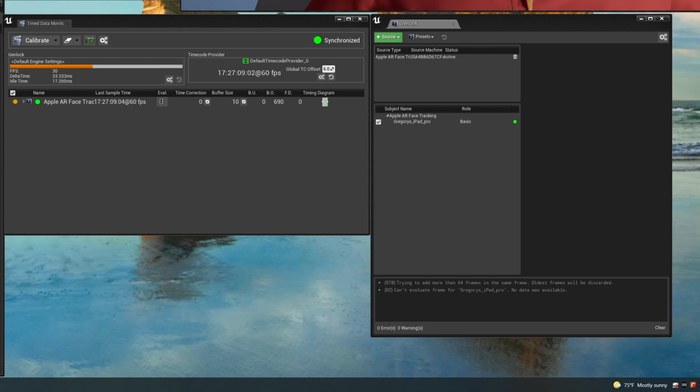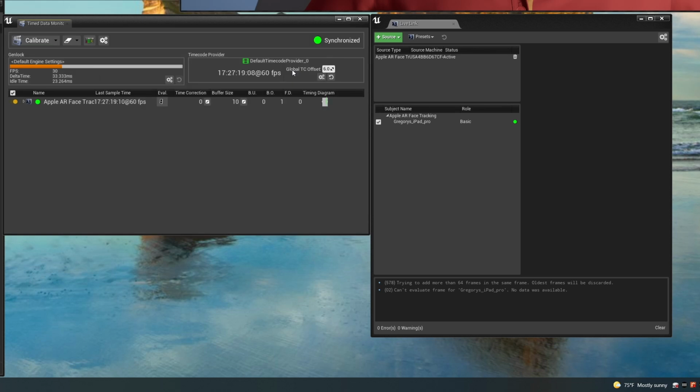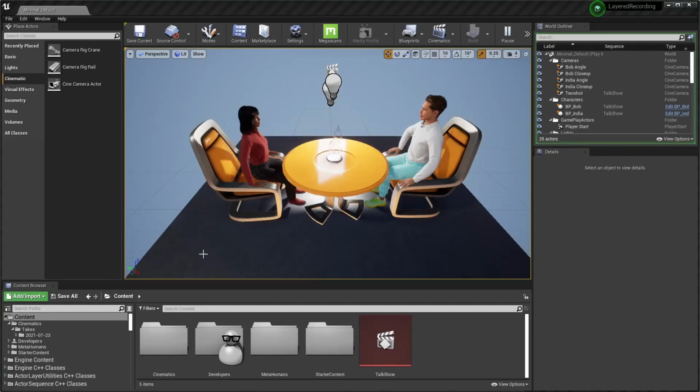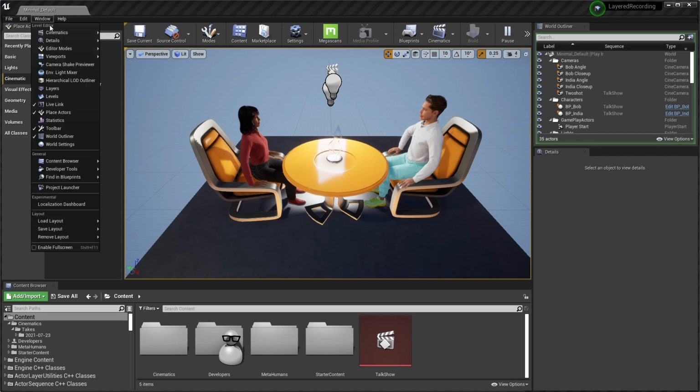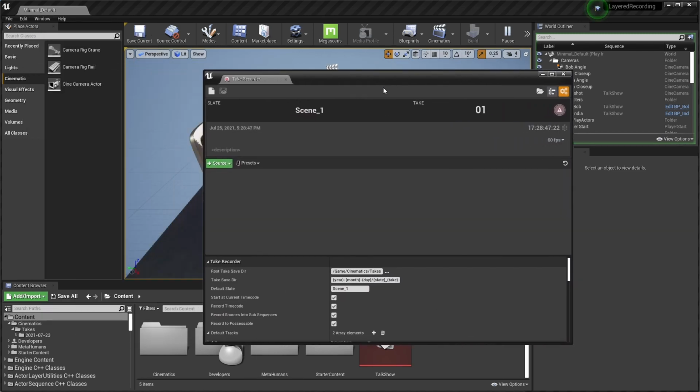As you can see on the screen right now, I've got the time data monitor open. I've switched the eval mode here to timecode, and I've done a calibrate. All this is covered in more detail on my tutorial about using timecode with the LiveLink face. Doing this will help to make sure that your data comes over nice and even without any jumps or skips. Now we have to set up Take Recorder to actually do the recording. You should find that up here under Cinematics and hit Take Recorder, and you'll get a screen like this one.